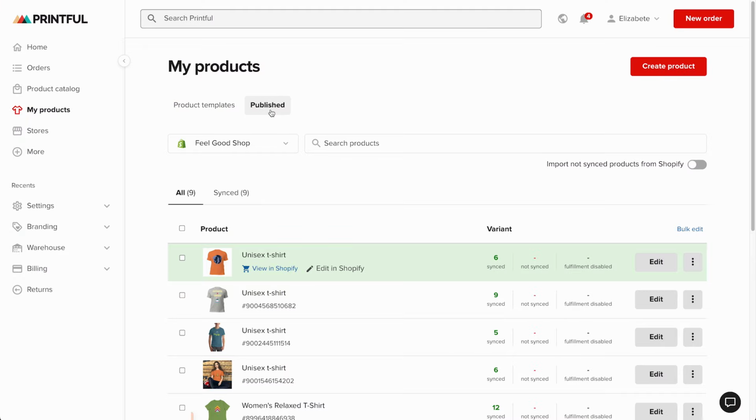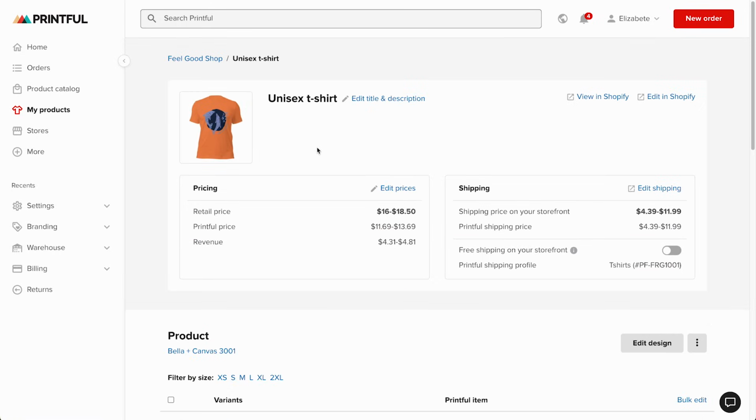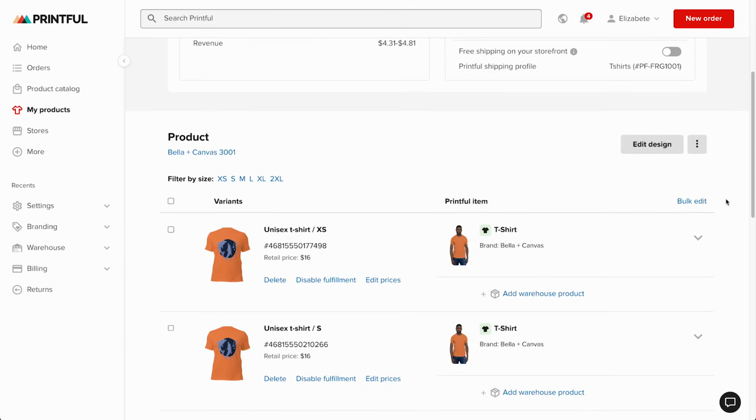In the Publish section of My Products, you'll find all the items you've created and published to your online stores. From this drop-down menu, you can switch between your connected stores and see which products are live in each one. In the product list, you'll see an edit button next to each item. Click it to update details like pricing, shipping options, or even the product design itself. If you scroll down, you'll also find all the product variations, such as different sizes and colors.